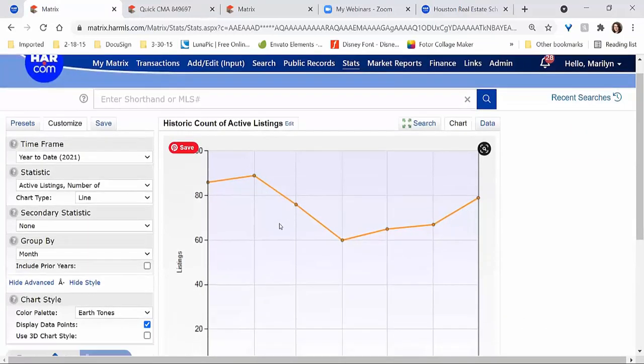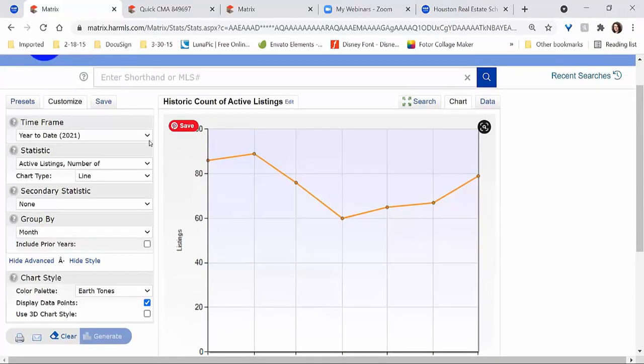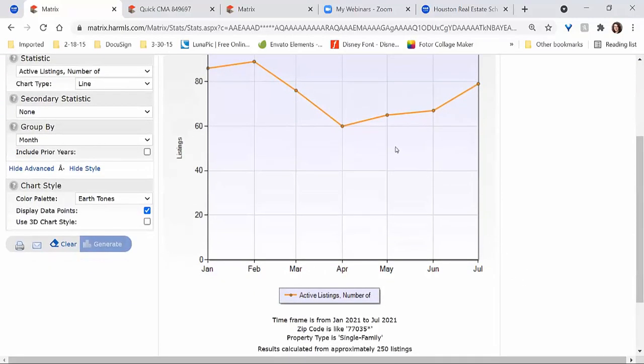So it makes it nice and easy to read. So we're looking at around 80 homes available. The peak looks like it went up to about 85, 90 rather, in February. So a little bit of a dip in April and back up again.